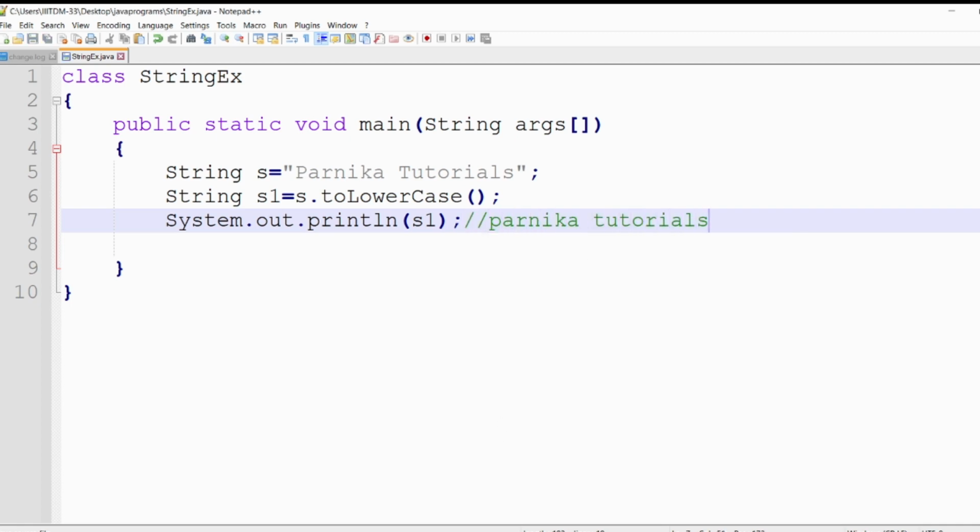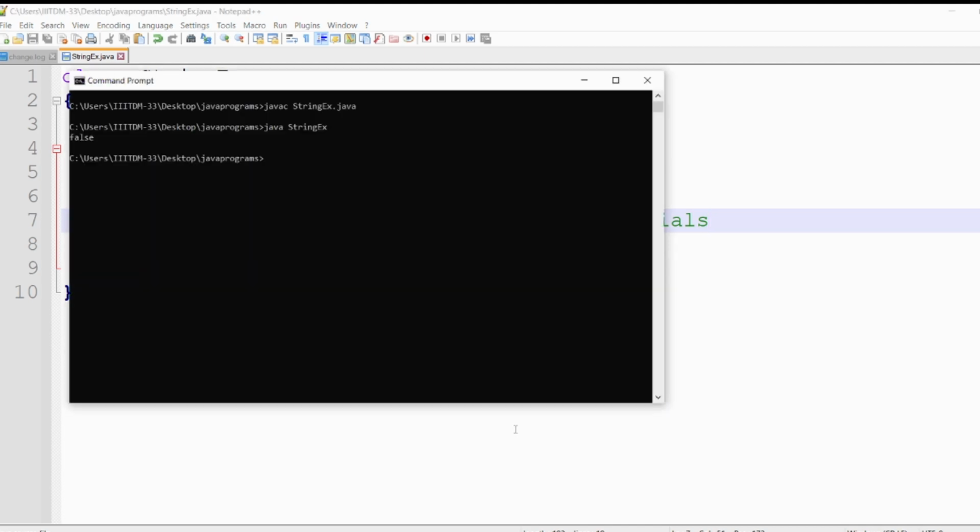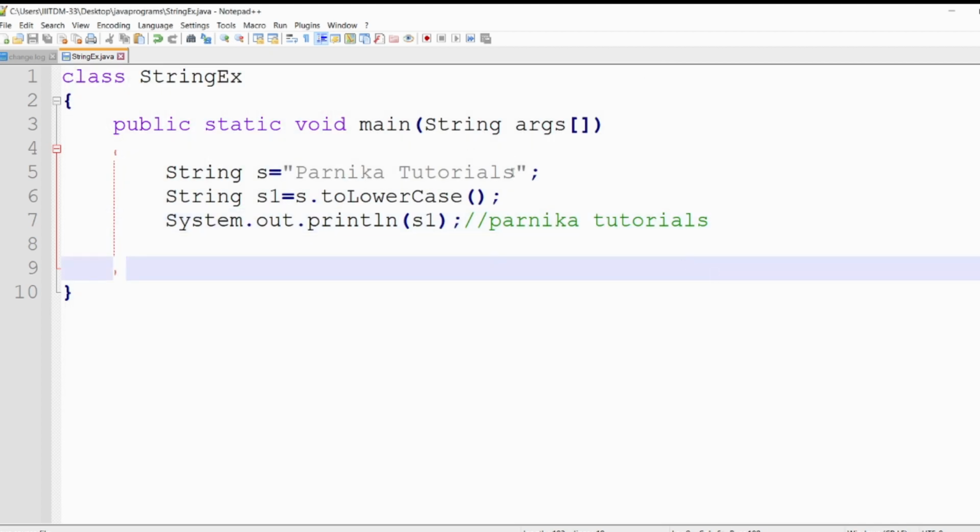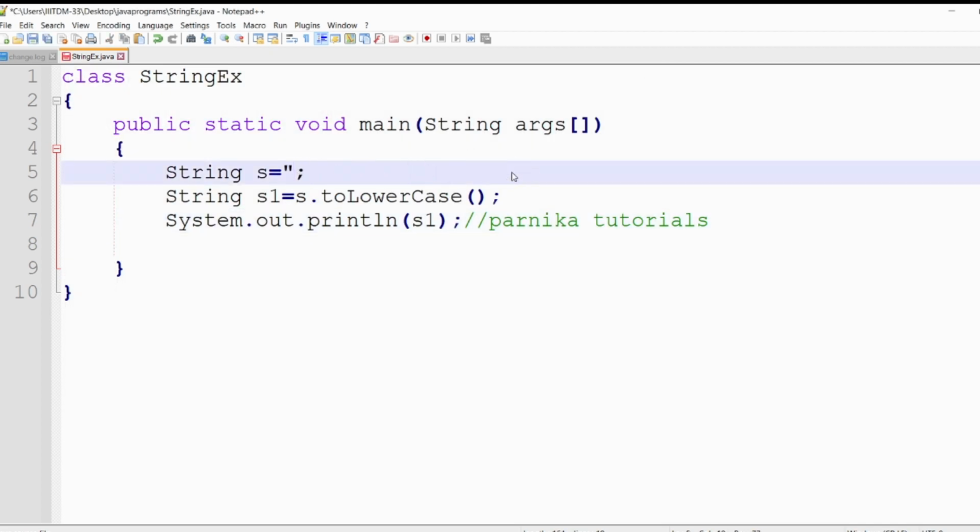Okay, let me save the program, clear the screen, compile the program and run it. See, I got the Parnika tutorials, everything in lowercase. For your better understanding, let me give everything in uppercase, Parnika tutorials. And now I am using toLowerCase, so the output will be Parnika tutorials, everything in lowercase.